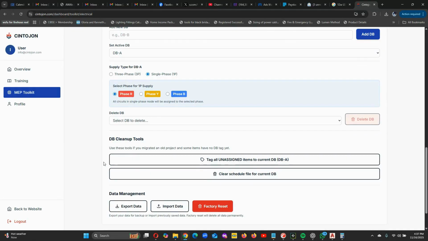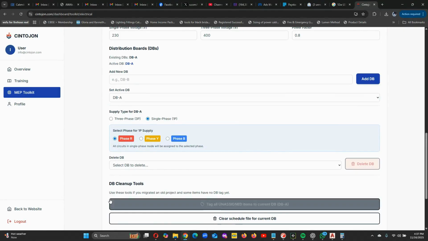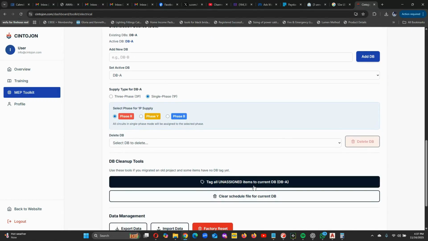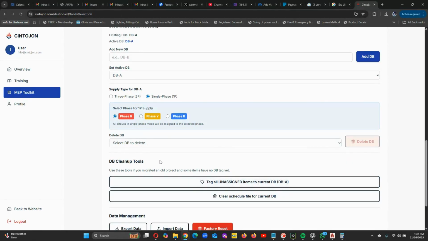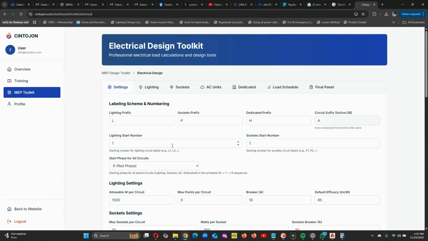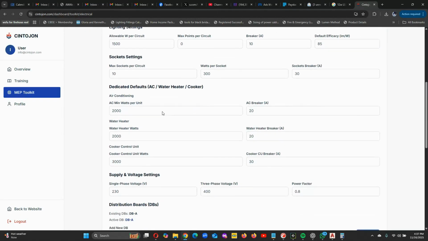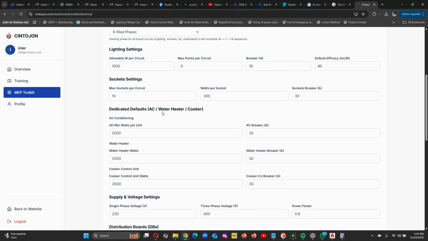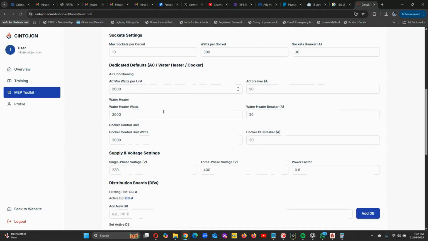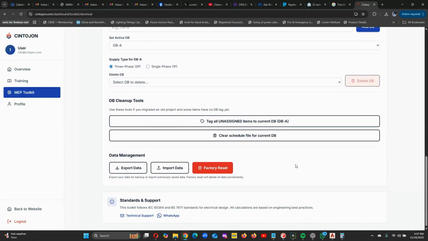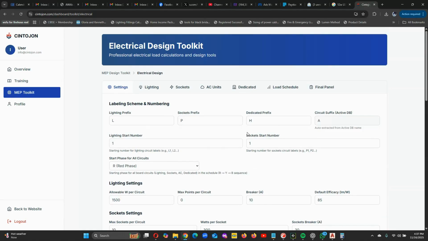If you use these tools and you migrated an old project, and some items have no DB tag yet, meaning you have not tagged some items to a distribution board, you can just tag all unassigned items to DBA, the current DB. Because the toolkit is very intelligent, it knows your lighting, it knows your power, it knows your dedicated circuits, so it will intelligently assign all those things the way you have set it. Simple, very intelligent. But right now I'm using three phase. So that's that, and we are good. Now let's start our design proper.